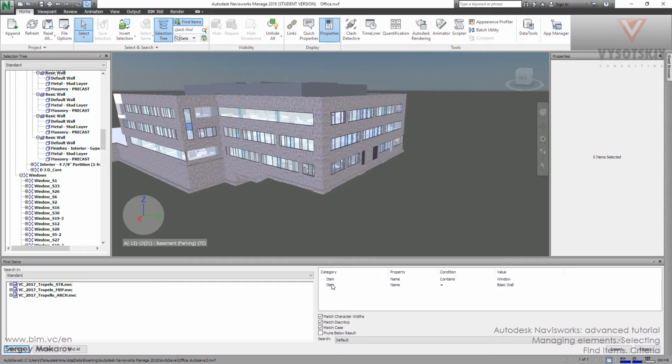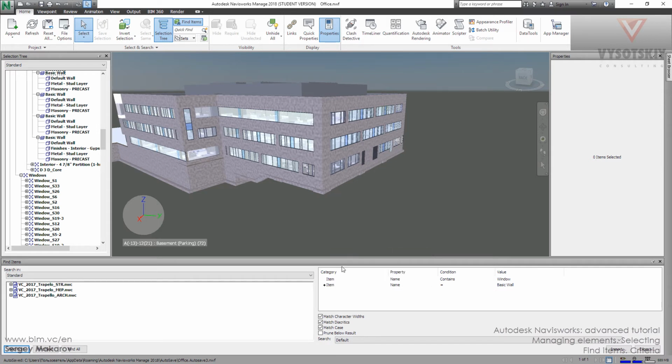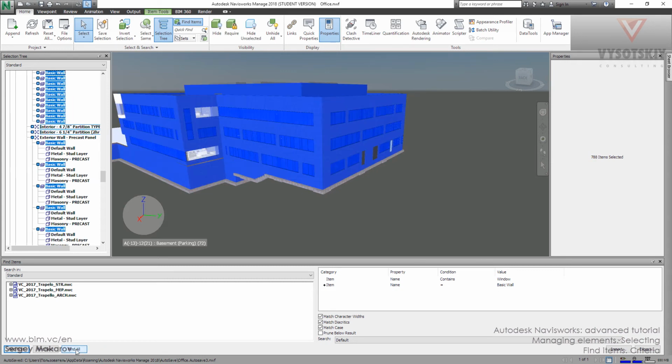But we can change something. Let's do it. Use the second criteria, press the right button and use the all condition. And now it's going to find all the elements that contain window in the name and all the items whose property name equals basic wall. Find all. And now we've got all the elements, the windows and the walls.